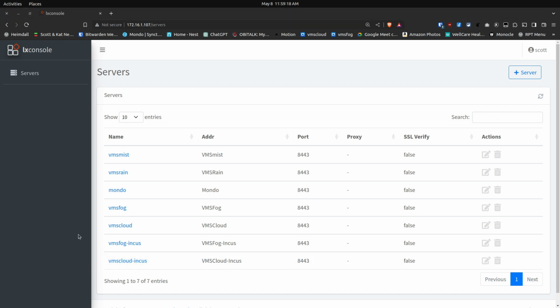You might notice that Incus-member is absent from this list, and the reason for that is because although I installed Incus on that server, I did not do an Incus admin init on it, so I don't have any way to connect to that server from the Lex console.